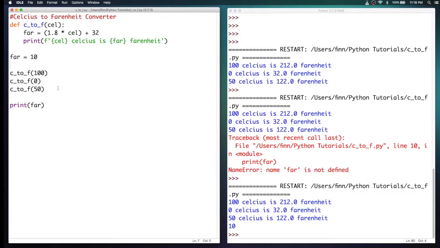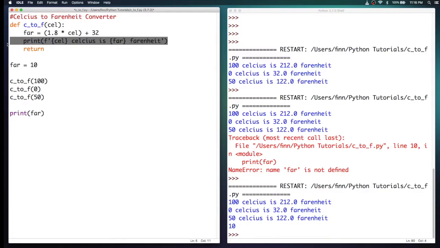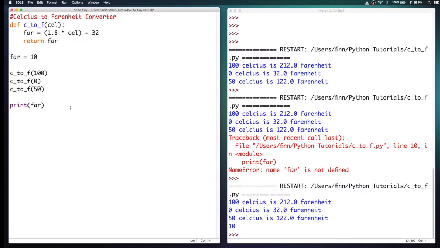But going back, how the heck are we going to get far out of this function to be used elsewhere in our code? And the answer is a little guy called return. And so if I write return, I'm going to get rid of this print statement and write return far. Now what's going to happen is C to F, when it runs, it's going to return the converted value.